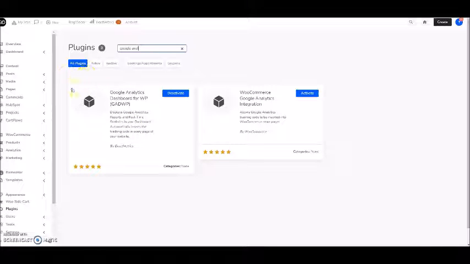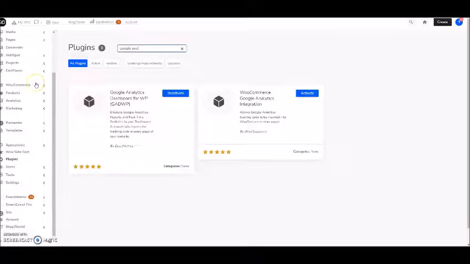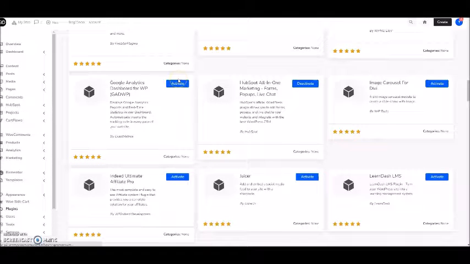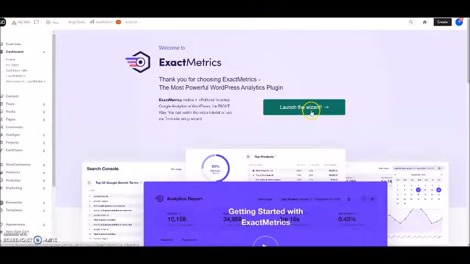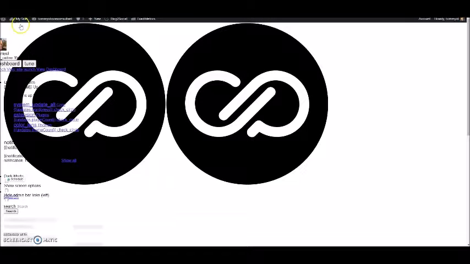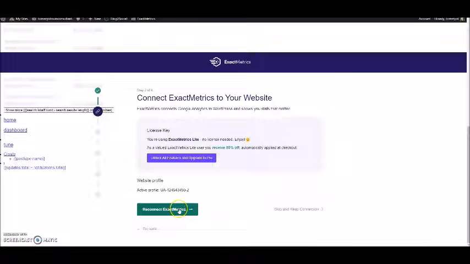So yeah, and then I deactivated the plugin just to show you, and then we're gonna click on activate. So here we are at ExactMetrics. We're gonna click on the green button. So here you choose the kind of website you have. I have e-commerce, so we're gonna save and continue. And I click on reconnect ExactMetrics.